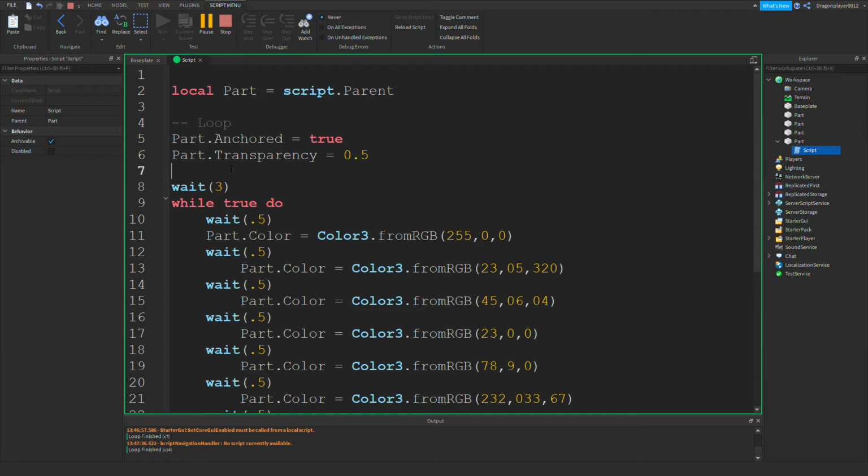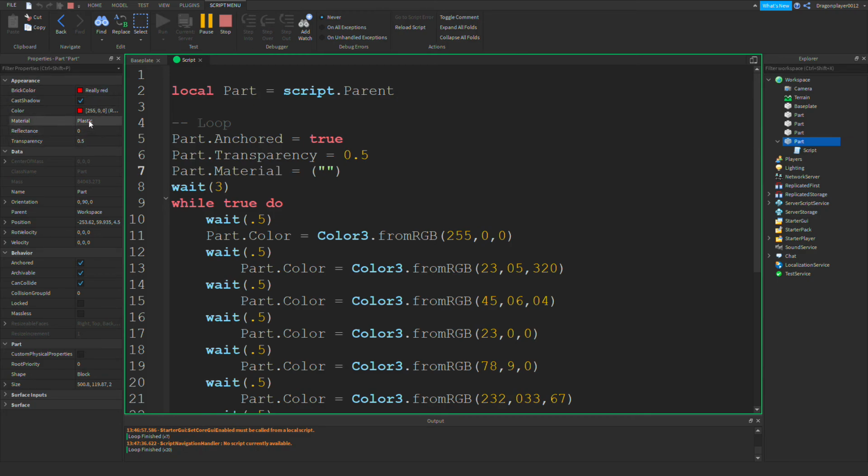And we could quickly just add another one in here. So we could do part dot material is set to, and then we add our brackets and our ball value. We call it in scripting a ball value, and then we could go on part and find which material we like. So let's say we want it neon, so inside here we write neon. Make sure you spell it right, otherwise it's not going to work.